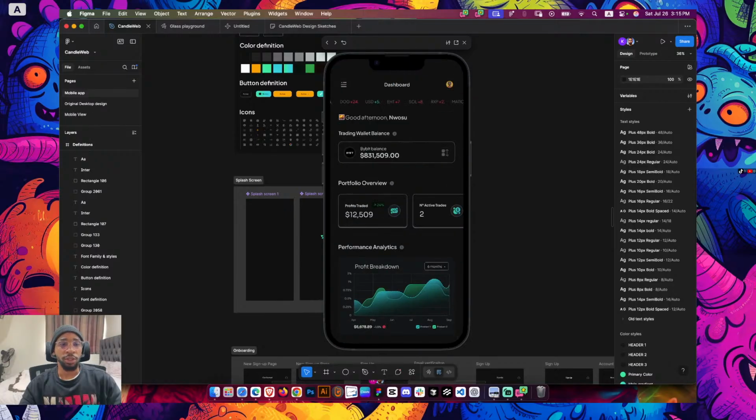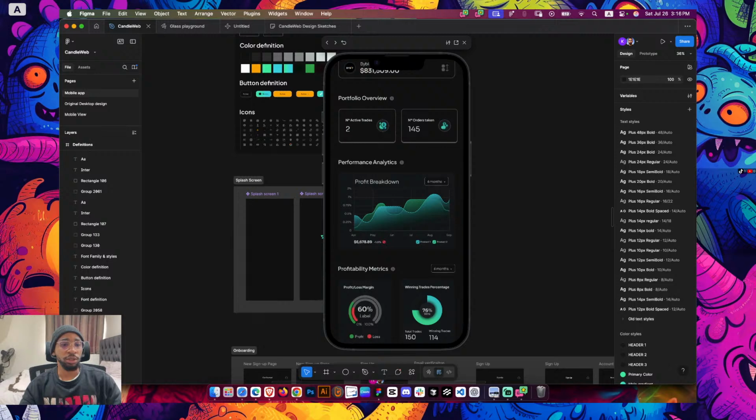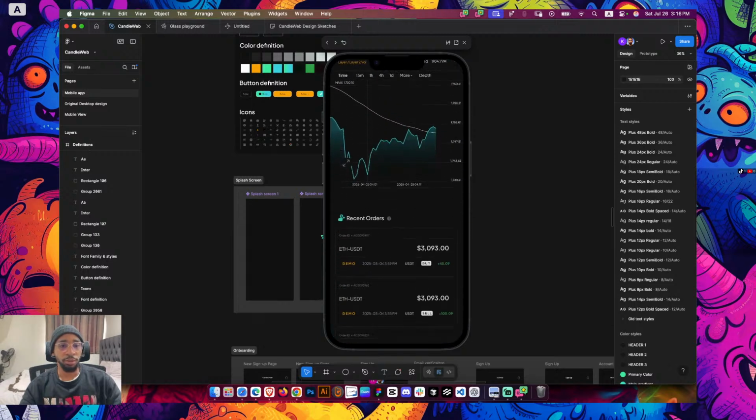So this is what the dashboard looks like. I get to select my wallet here, and then I can choose where exactly I want to start trading from, and then I could just go through all of this.